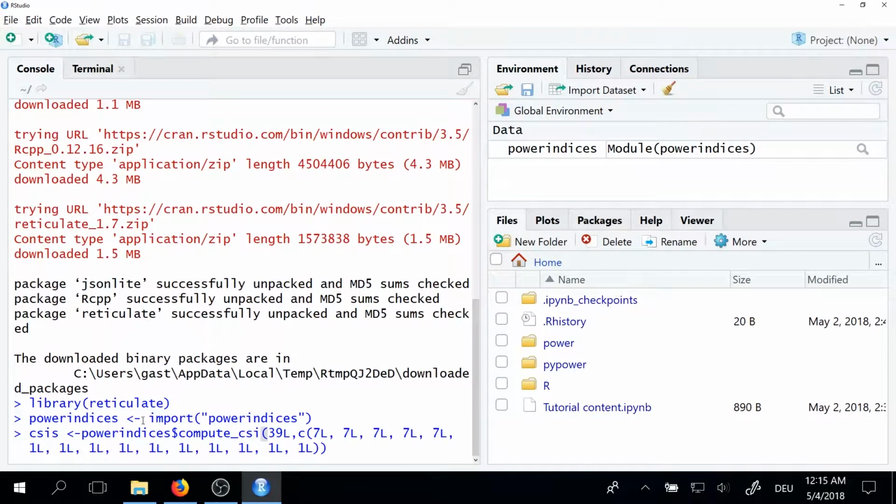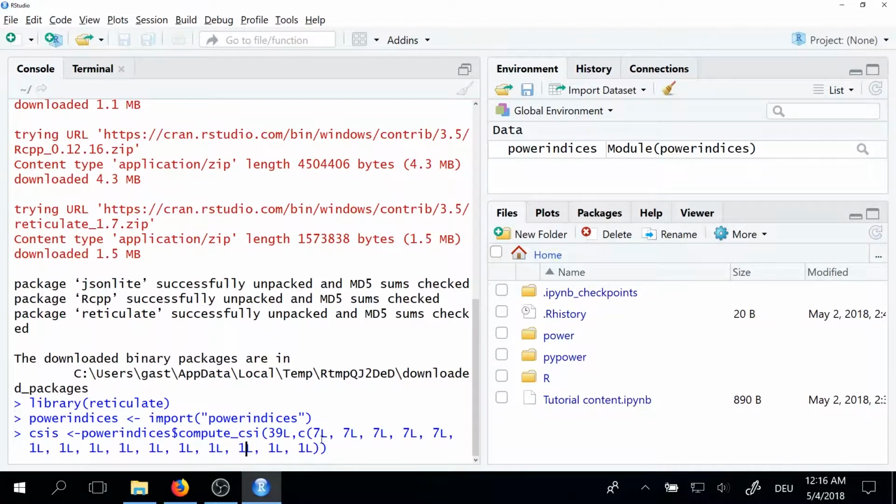Now I just show you this line. So what does it do? It is going to call powerindices as we've defined it here, and in there it's going to find the computeCSI function. Now you might be asking yourself, why is there this L here, left and right? That's because the algorithm just works with integers.